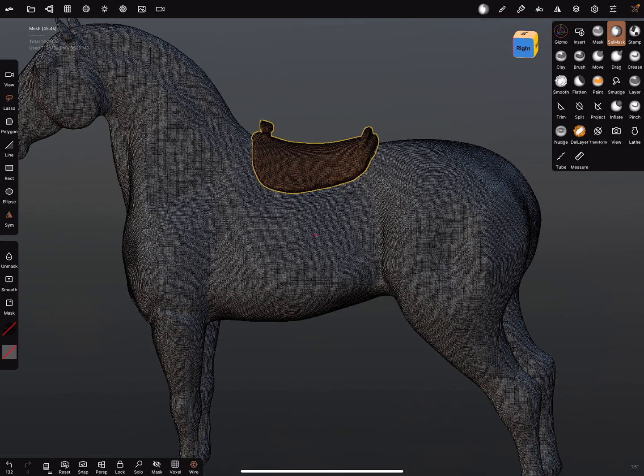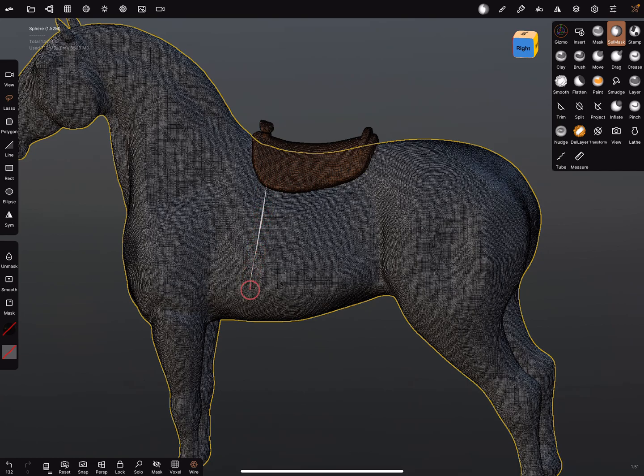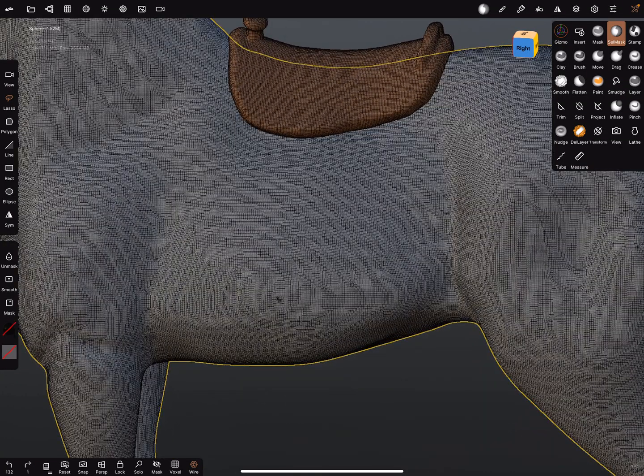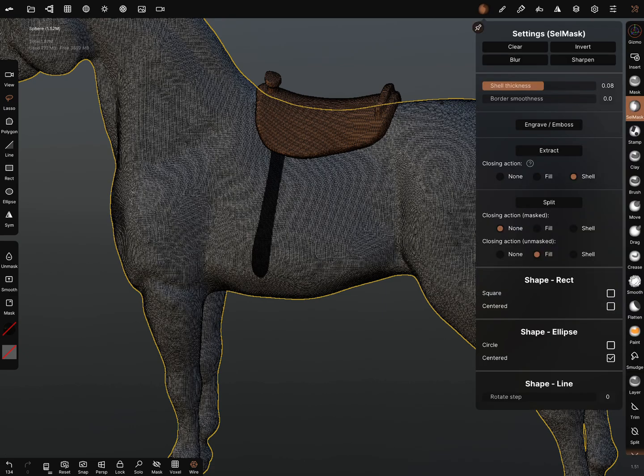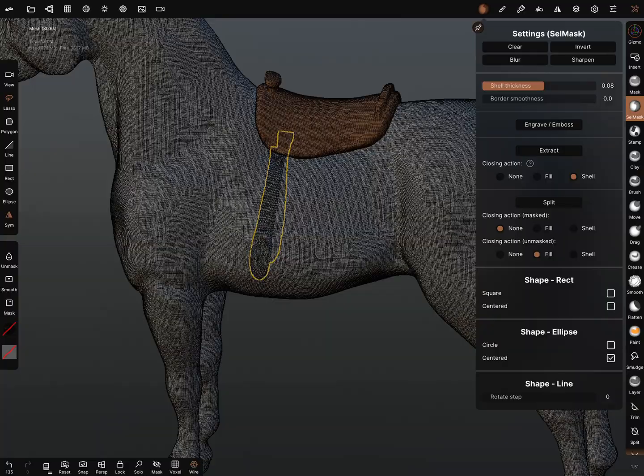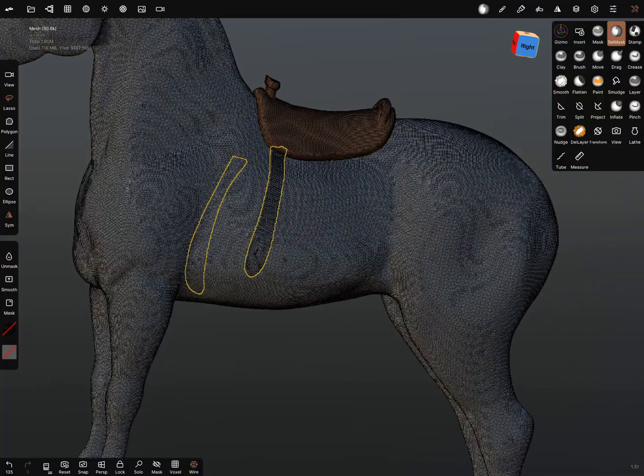Oh, I switched to the saddle. Where is the mask gone? Here is the mask. I draw it a little bit finer. Okay, I think it's okay. Go to the mask settings, check the shell thickness. It's okay when it's a little bit thinner. Make sure that's shell for extraction and extracted. Good.